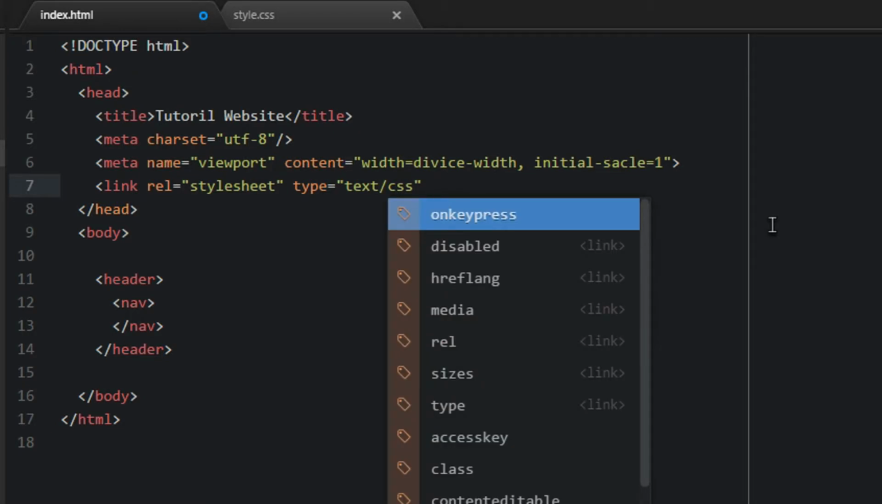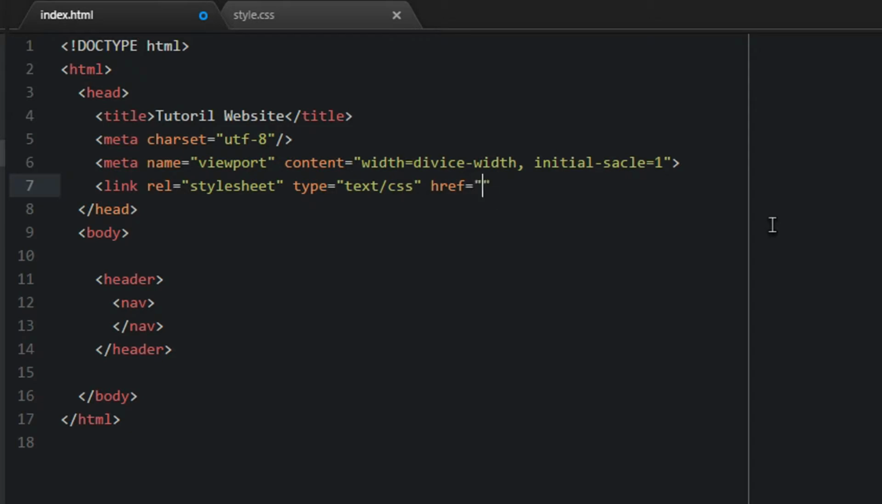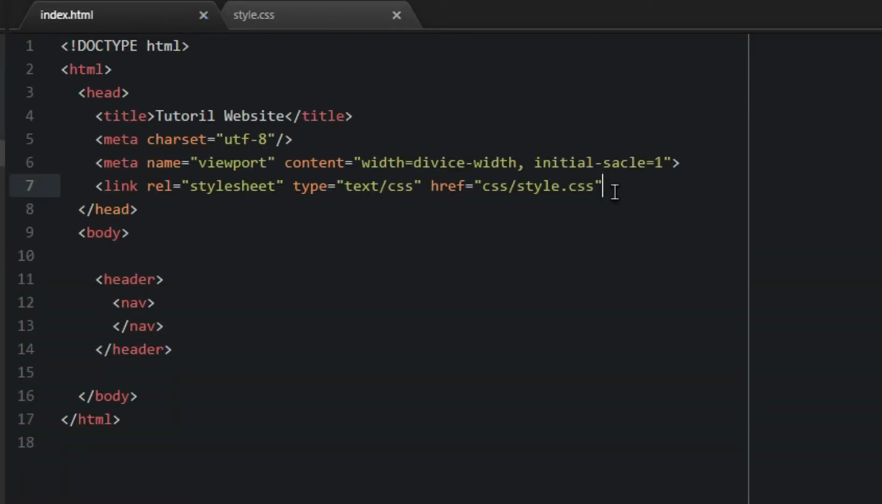And at the end will be the actual link to the CSS page. So we'll do href, which is where it actually links to. And it's inside the CSS folder. So we'll do css for the folder, /style.css. So this is the folder, and this is the actual file, which is this one right here. We're going to save that. I'll actually close that and save that again. And we can go to this one.